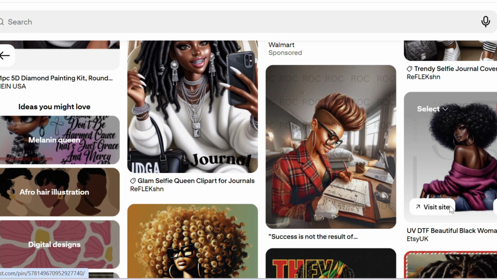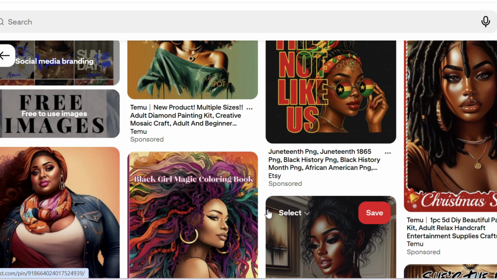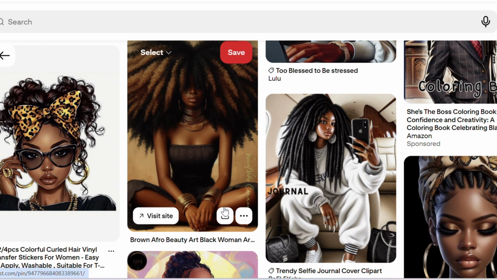Yeah. I don't like this one is pretty, but I don't like the back side showing so much. Beautiful, but that's Temu, and Temu don't want me to use theirs. But you can go to Pinterest, get you some inspiration.